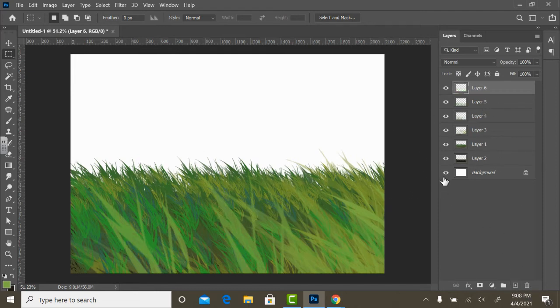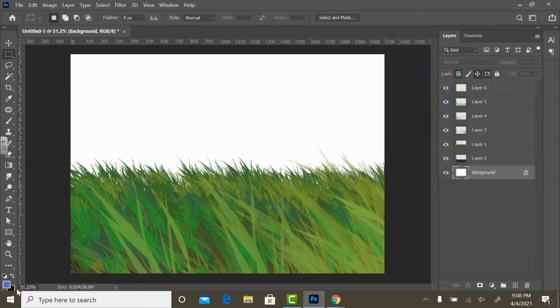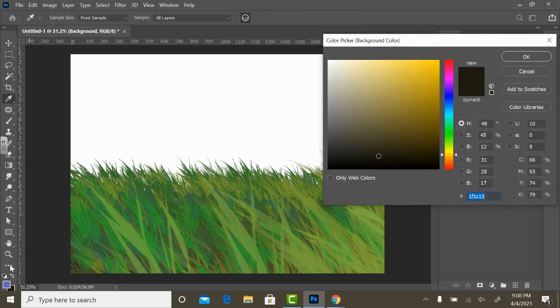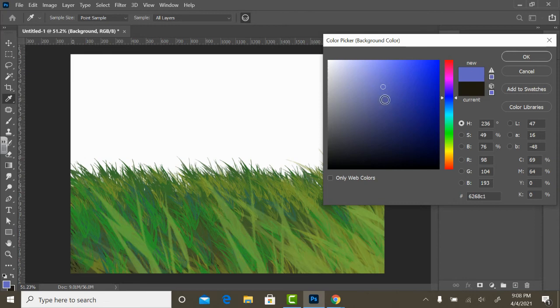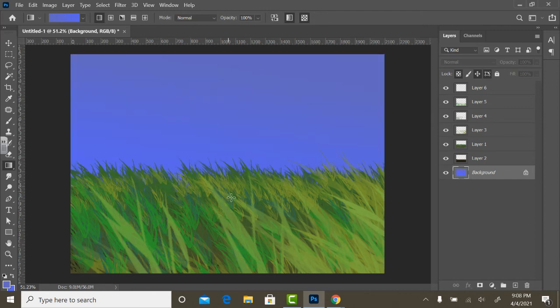So if I make another layer, maybe we'll go to the background and we'll choose some sky colors. Maybe like a deep bluish, yeah. And then the background color, I'll choose the foreground color and then make it a little bit lighter. And then do a gradient. Ooh, there we go.